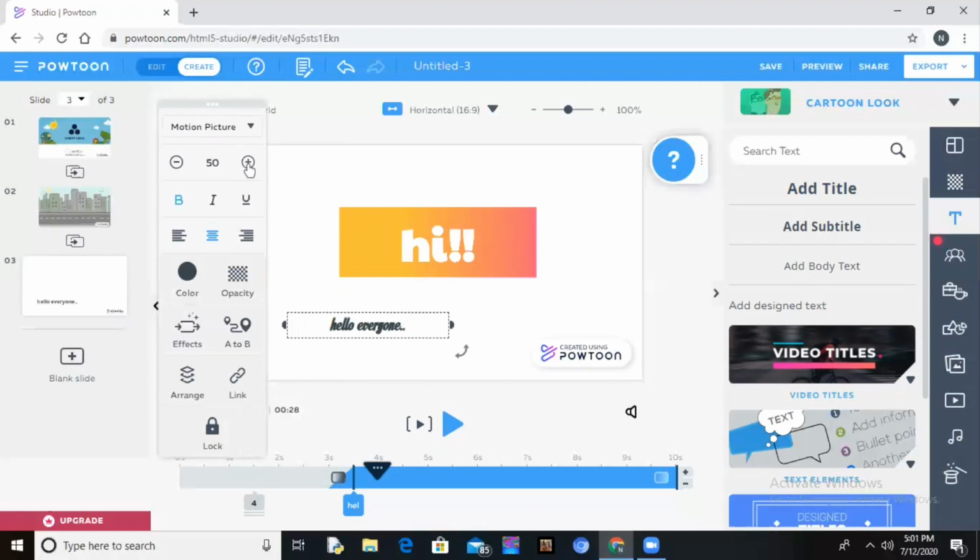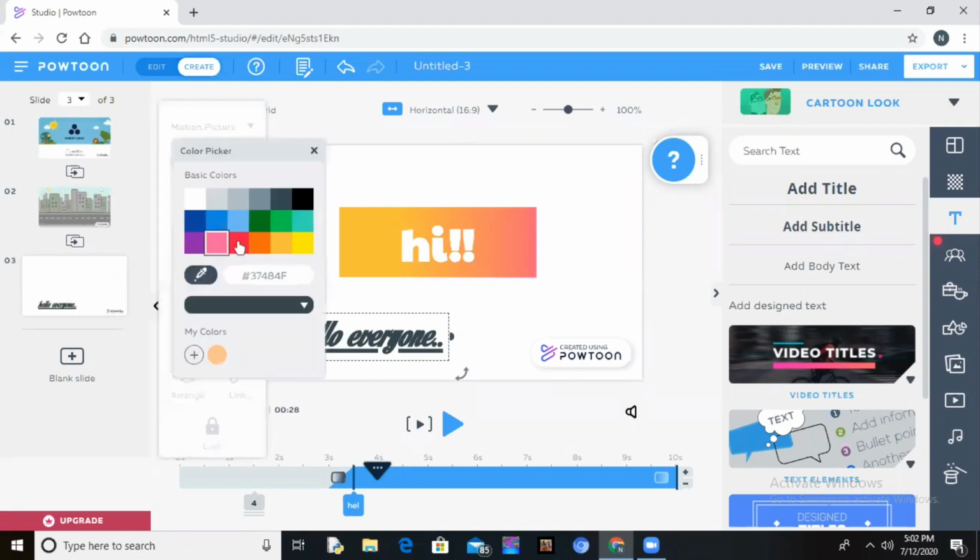Now from here I can change the size, the plus we can change the size. For minus we can reduce the size. And you can also put the size according to you. Like if I make it 100. Now the next options are to make the text bold, italic to just tilt it a little bit, and underline. Then are the alignment options, then the color of the text. I can choose whatever I want.